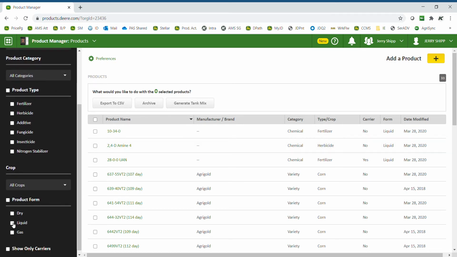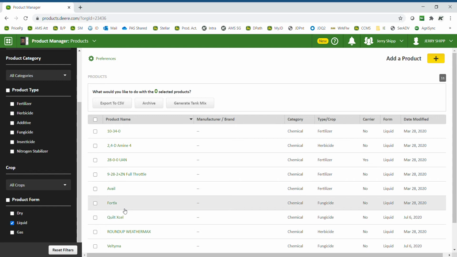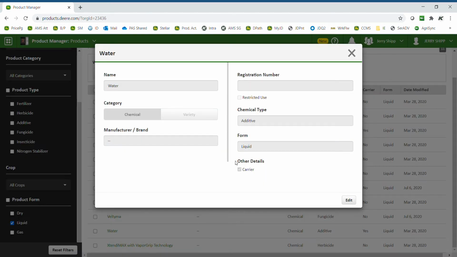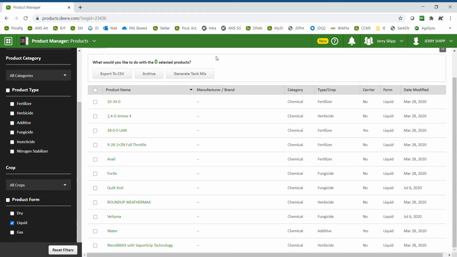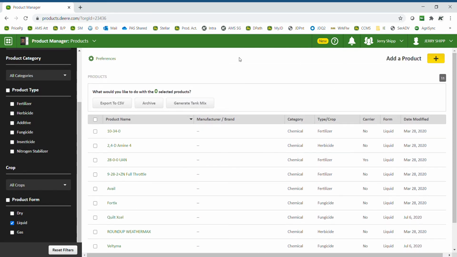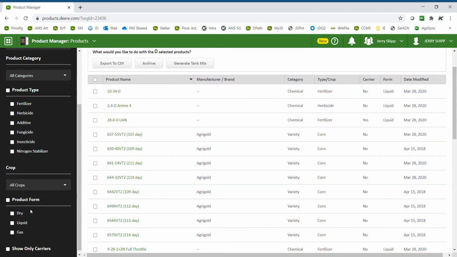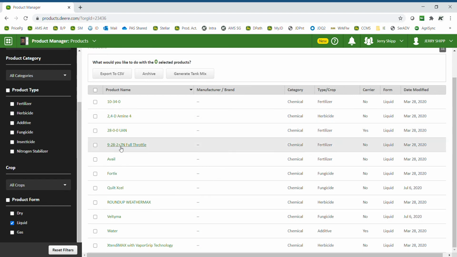Come to the filter. In this case, I'm going to select liquid. And then I may want to look at something such as water and make sure that it has been set up to be a carrier. We will need to have a carrier to set up a tank mix. We will also, in most cases, want our products available in the product list before setting up a tank mix.